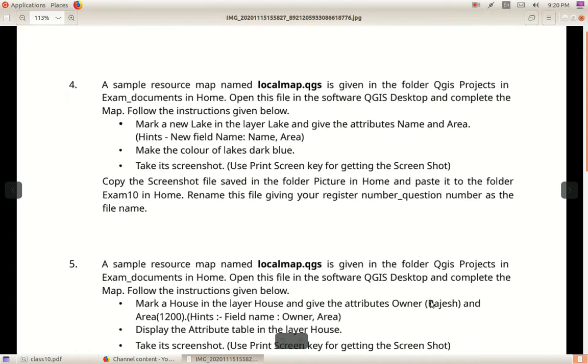Good morning, children. Let's do a practical question from QGIS software. It is a practical oriented chapter. So let's move on to the QGIS practical question. A sample resource map named local map.qgs. What is the extension of QGIS?